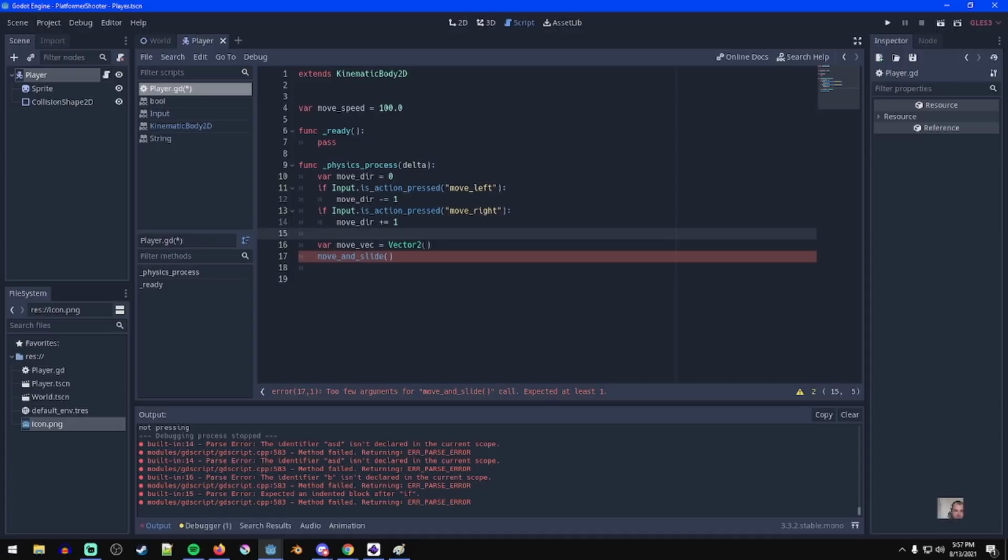Vector2, yeah, and it should be a capital V, and no space between the r and the 2.